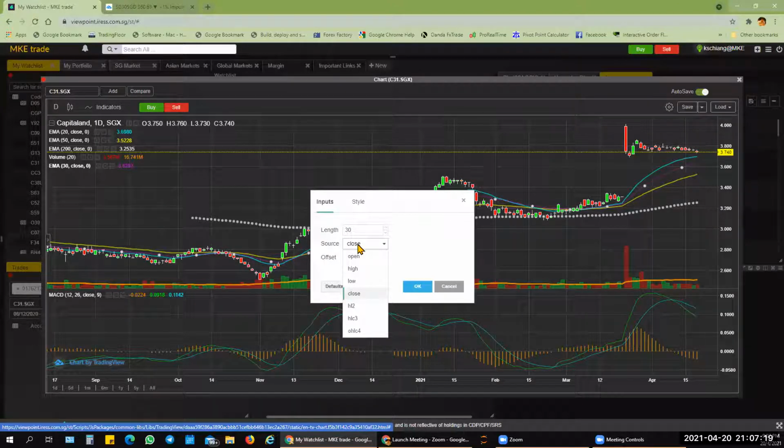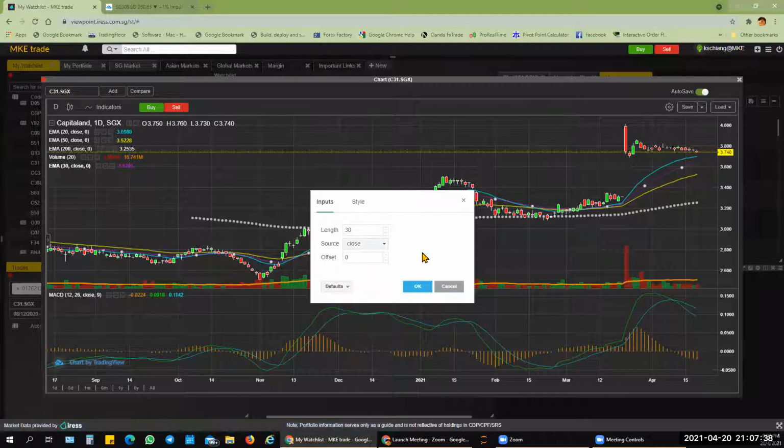Okay, you can also choose the price information to average. Okay, most of the time for most other platforms, it defaults to close, right? But for MKE Trade, the trading platform, you can actually choose which price information you want to average. So, for example, you can average the high price instead of the close price. You can average the low price instead of the close price, and so on. So choose your source for averaging.